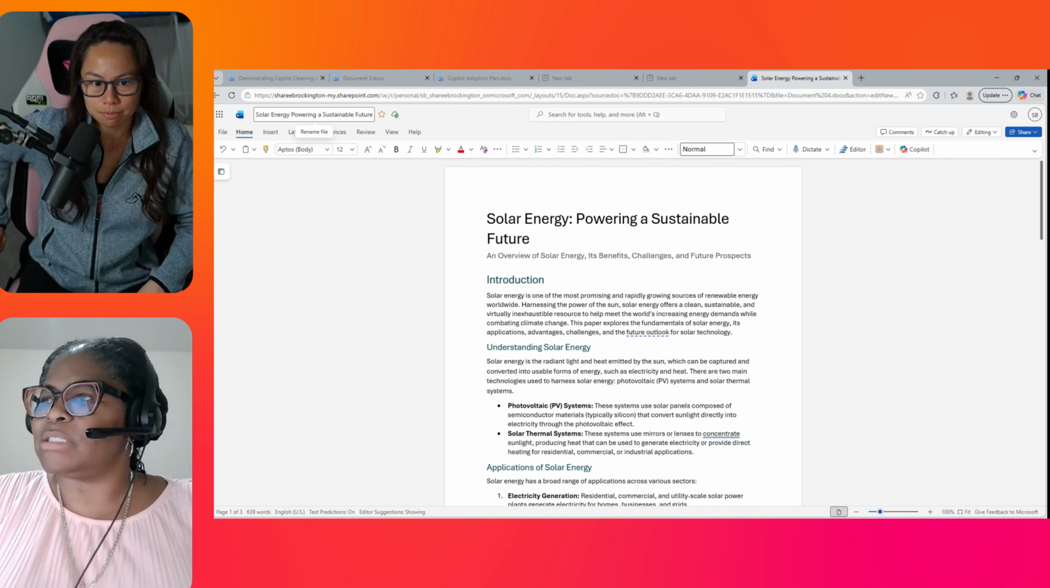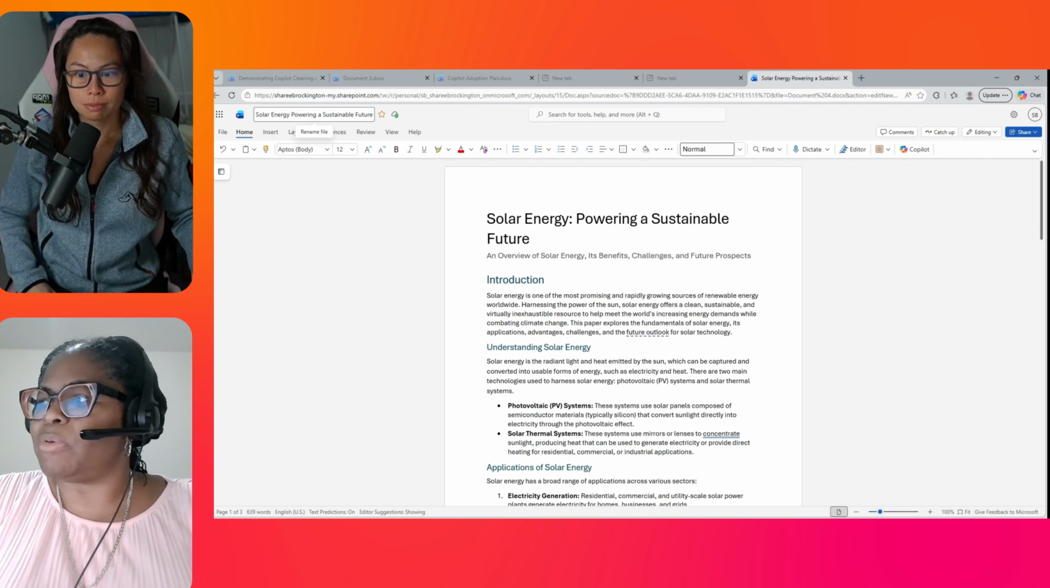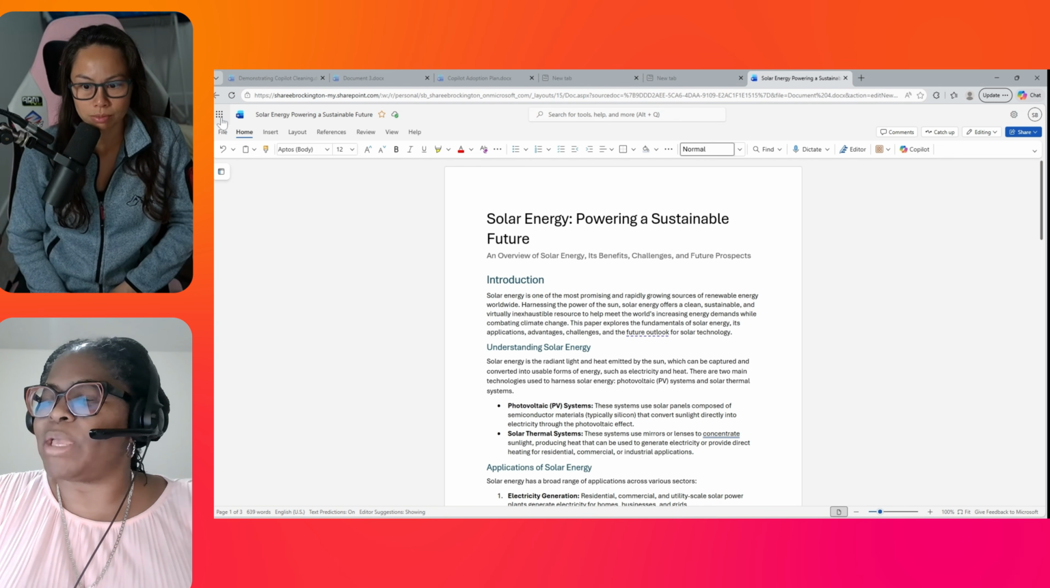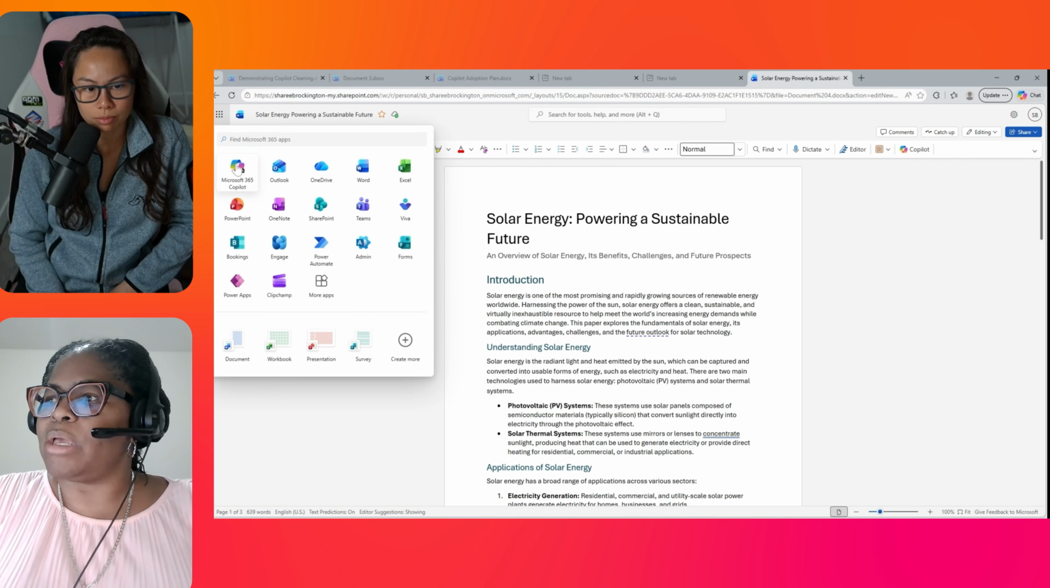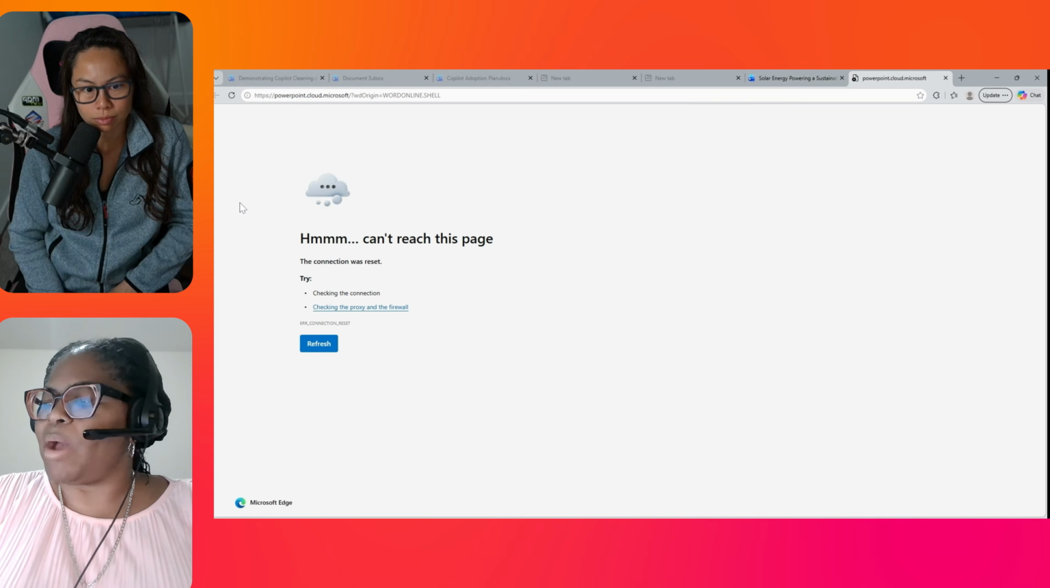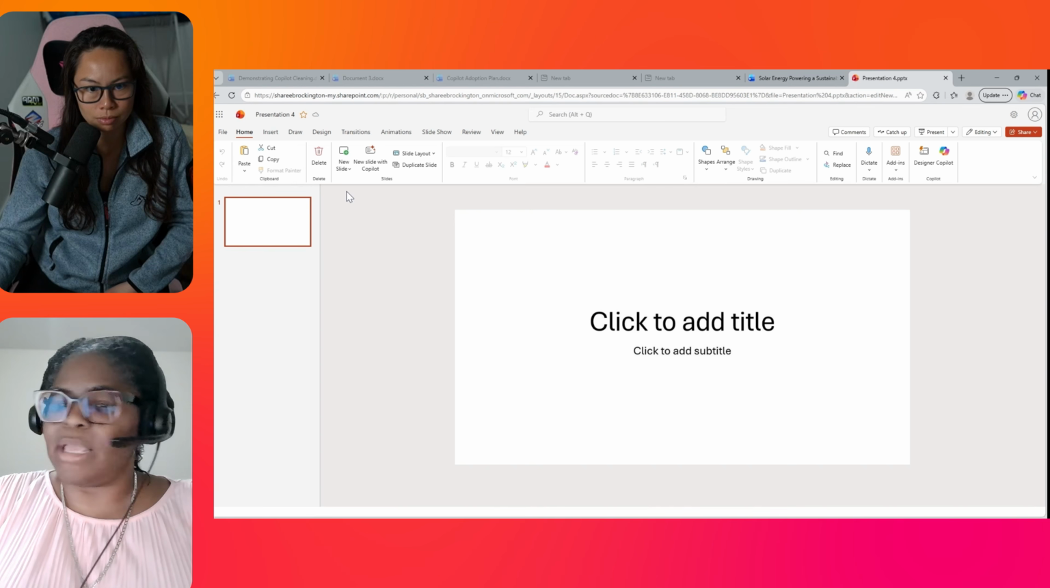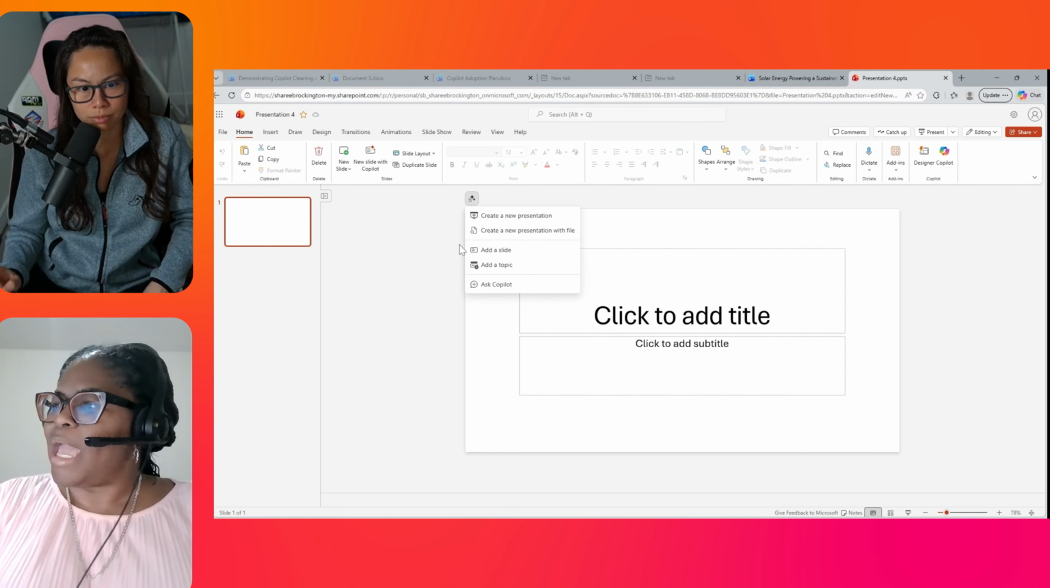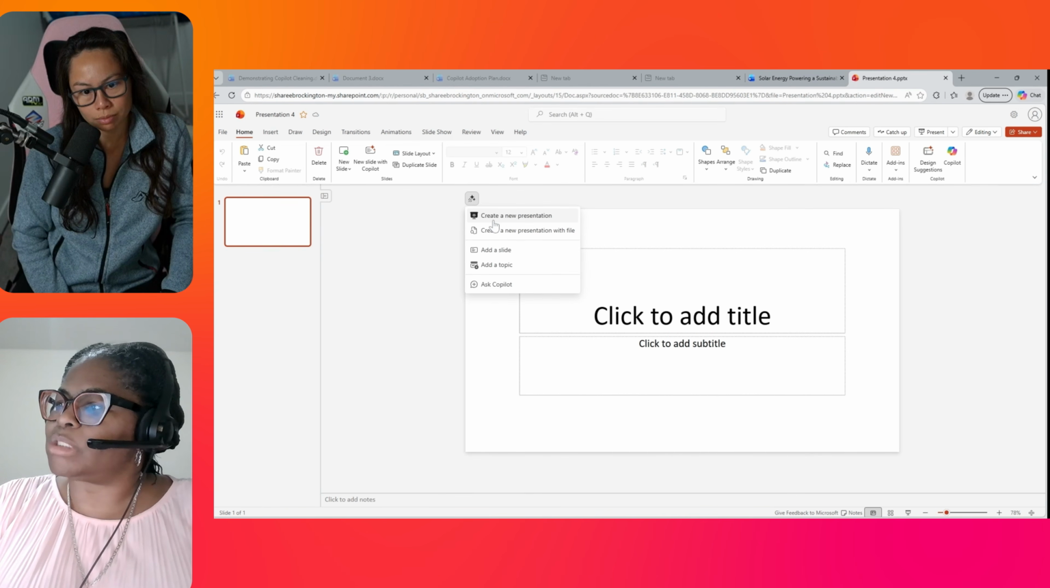We could take this, and this is solar energy powering a sustainable future. This is a file that we've created right now. We can go and click on PowerPoint. I'm going to create a blank presentation. And there are so many choices.